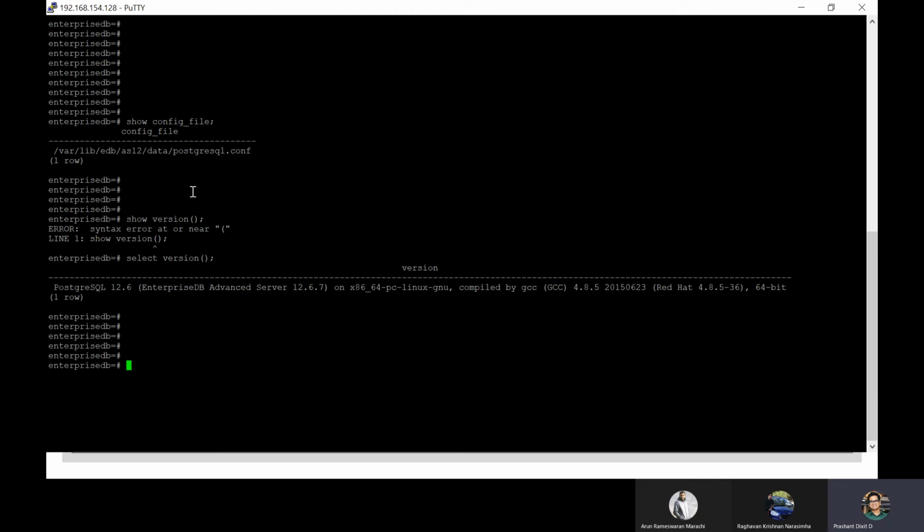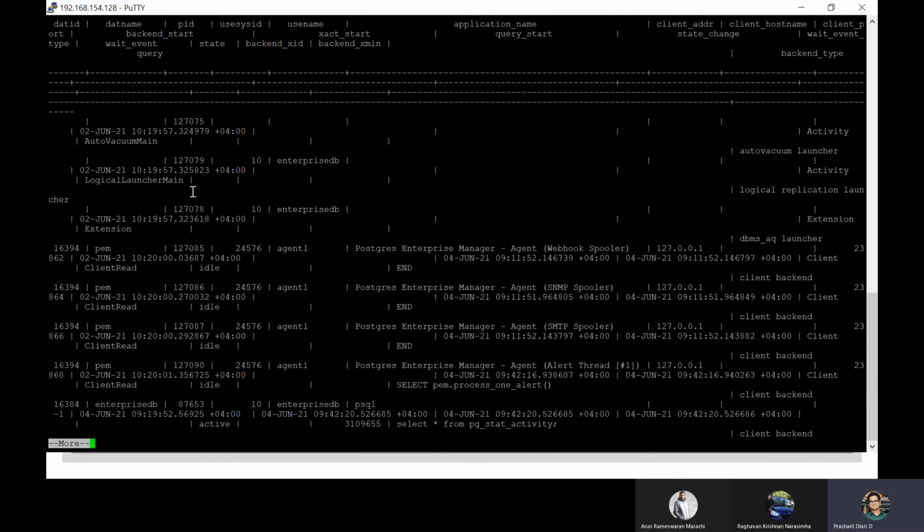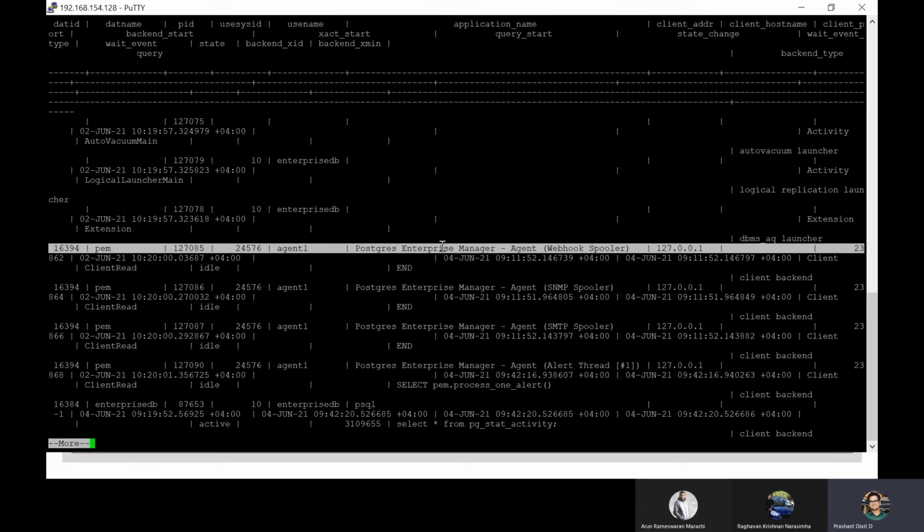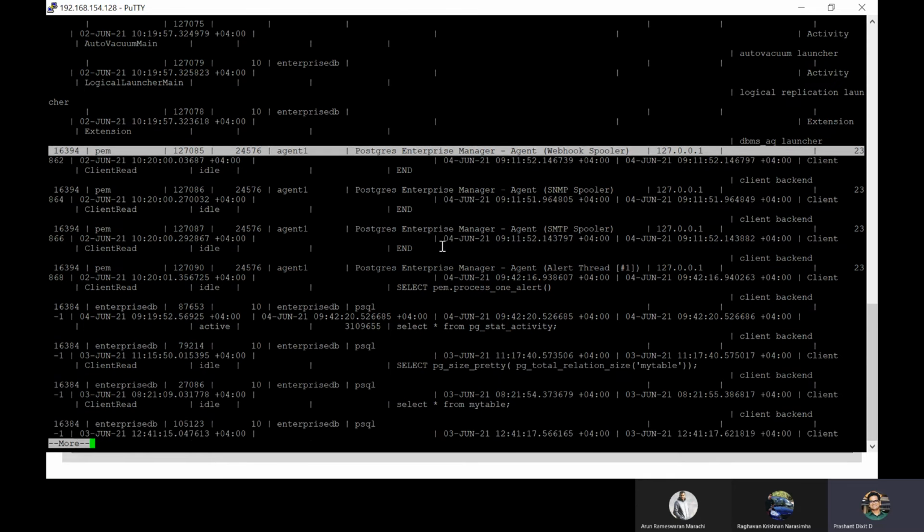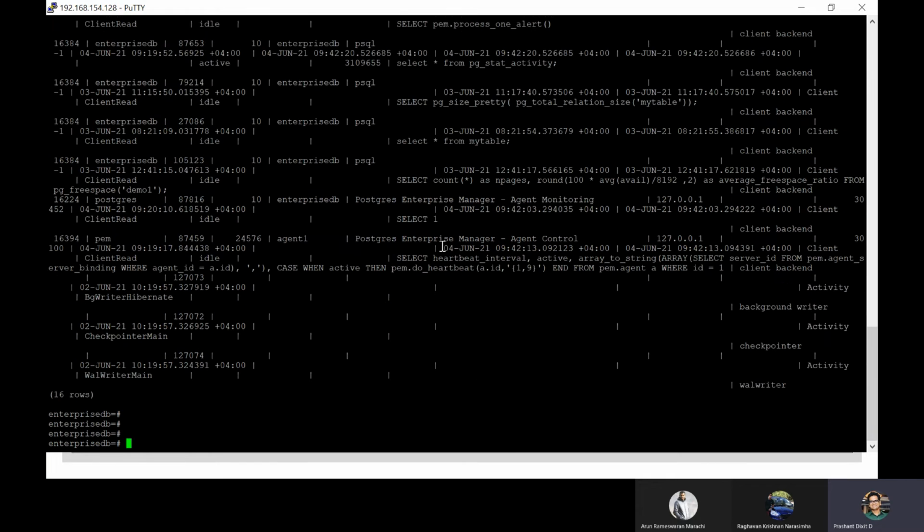And now, for example, if you want to check what is all running in the database, like someone is complaining that there is some problem, the system is slow, the database is slow. So you want to check what's going on. pg_stat_activity. Okay, so it says these things. Do not worry about them, because these are part of the Postgres Enterprise Manager, so this has nothing to do with a client connection.